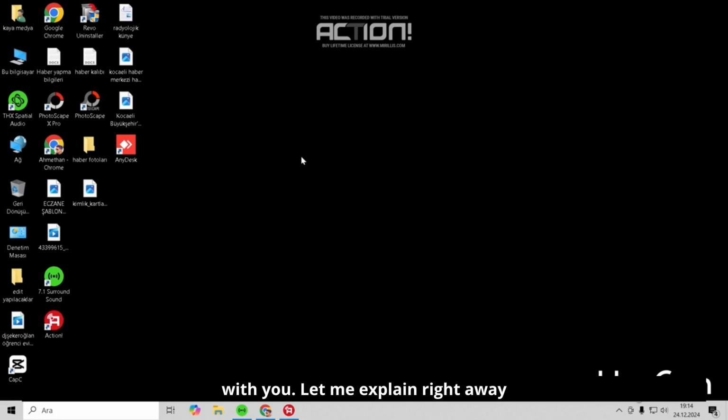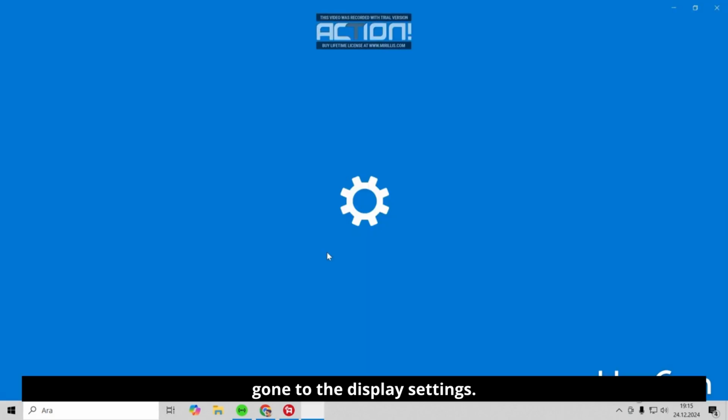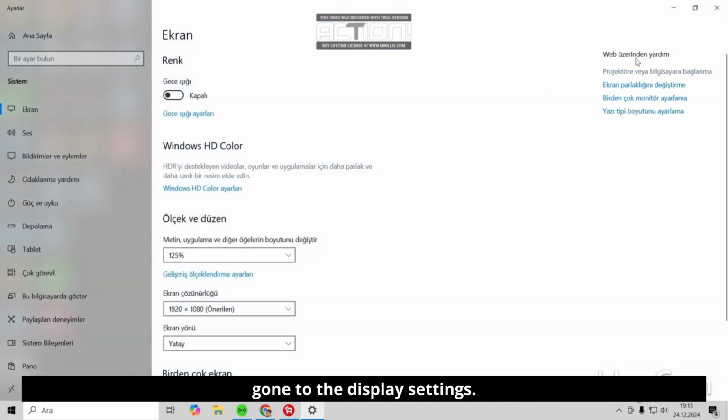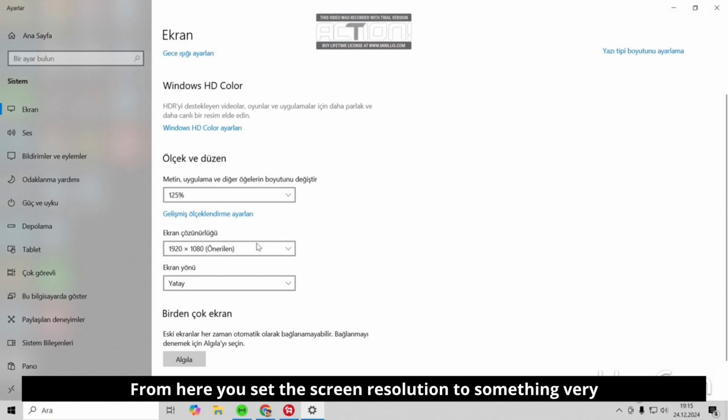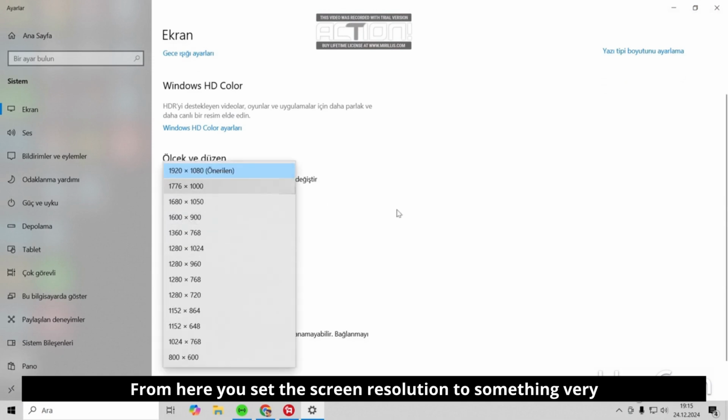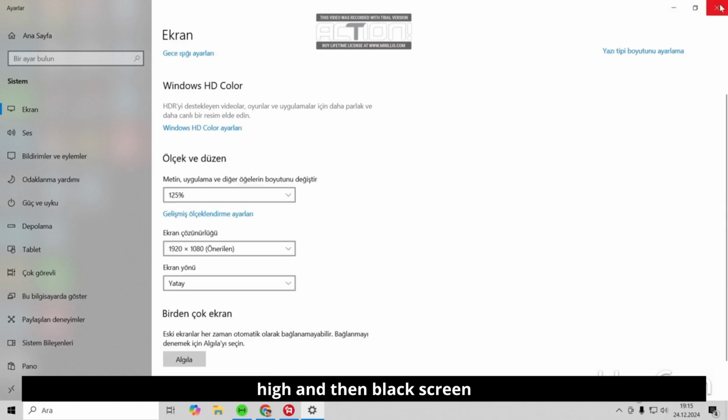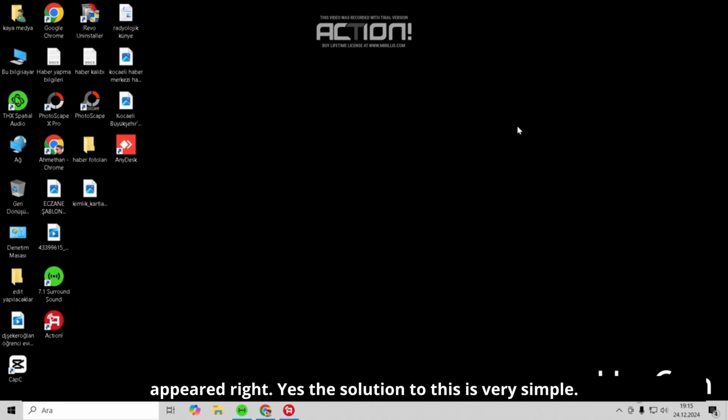Let me explain right away, without breaking your monitor. You've right-clicked and gone to the display settings. From here, you set the screen resolution to something very high. And then the black screen appeared, right? Yes, the solution to this is very simple. Let me explain it to you right away, friends.